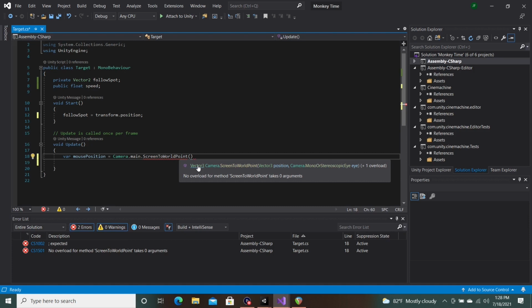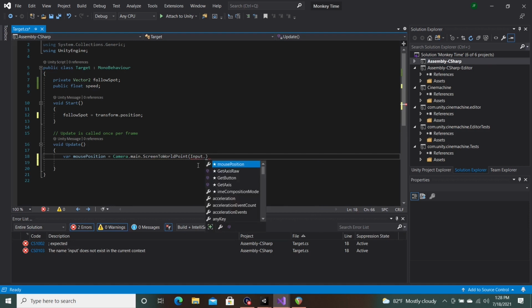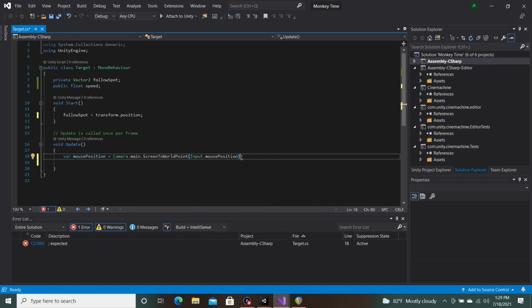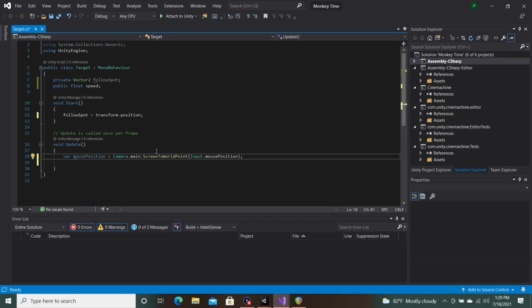And the coordinate that we want is Input.mousePosition. And we're going to put a semicolon here to make it know that this is all we want to do here. So we've made a new variable here called mousePosition, which actually contains the coordinate of where our mouse is on the screen. This is what we have done thus far.